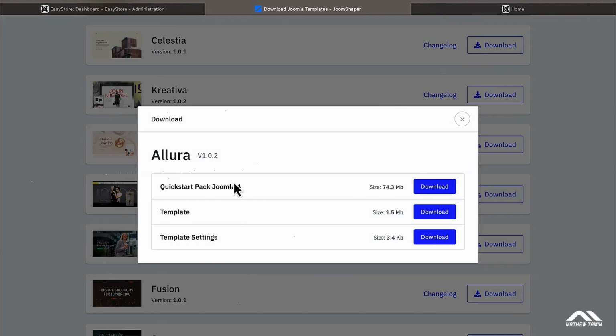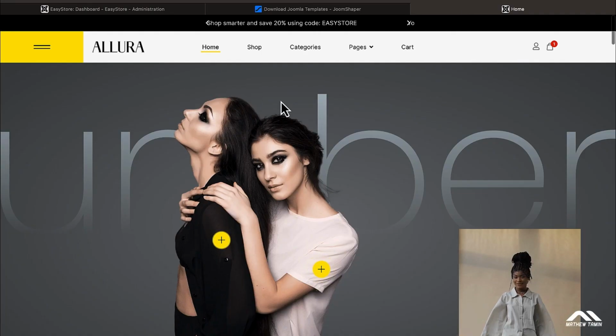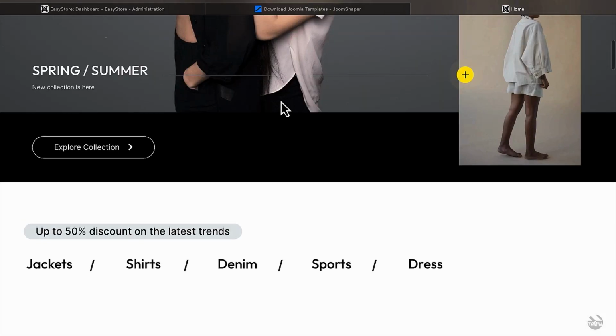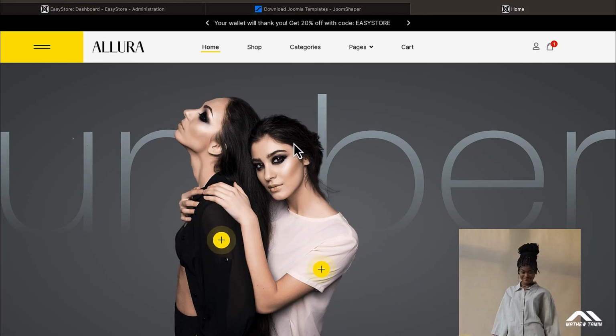When you click on download, you get three options here. You have the quick start package, you have the template, and you have the template settings. The template settings are for you to use if you already have an existing site, but you want to use the settings from this template to incorporate it into your site. You can do that, or you can download just the template. But for this, we're going to download the quick start. So you click to download it. I've already done that. By downloading it, this is going to give you everything that you see on this design. And then from there, you can get started to customize it.